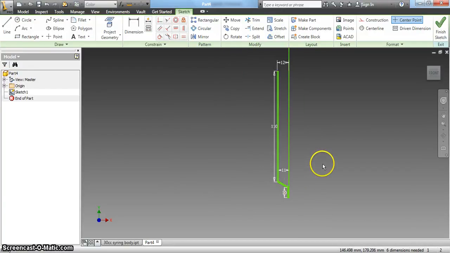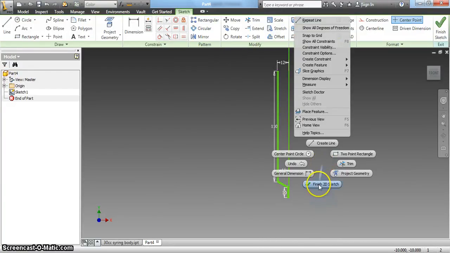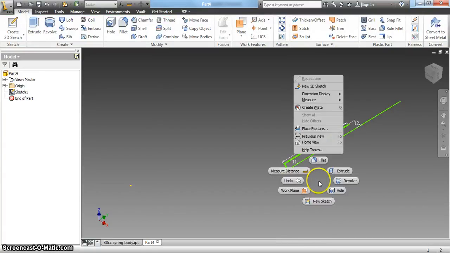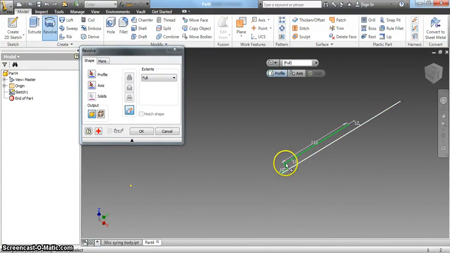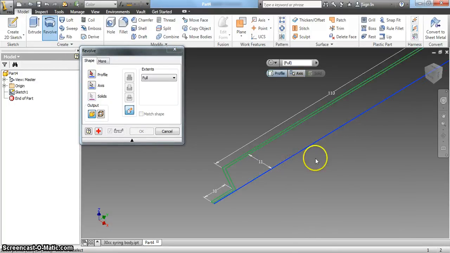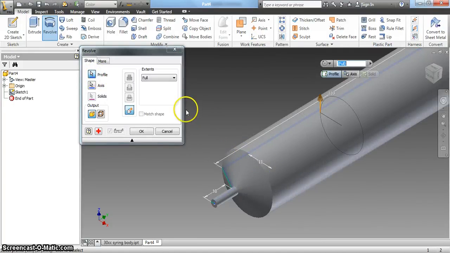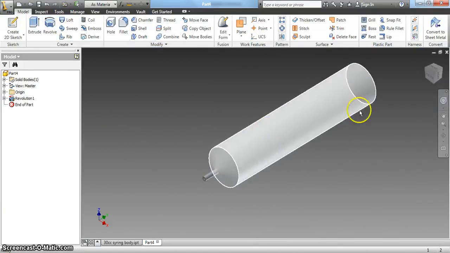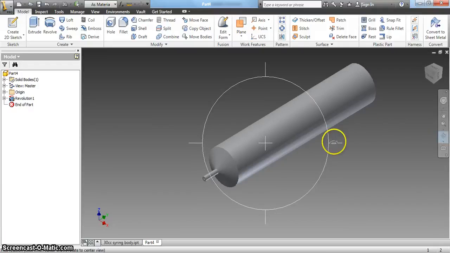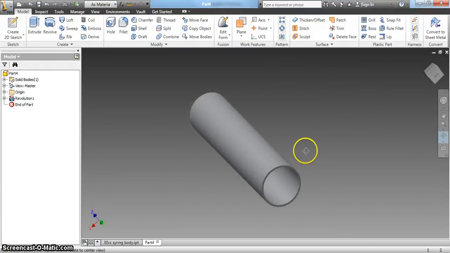Okay, so we've got our profile and we've got our axis line. So finish sketch, and then right click, and this time rather than extruding we're going to revolve. So it's already selected our profile, we can see it's highlighted there, and then we need to pick our axis, and this line here is going to be our axis point. Just make sure the profile's been selected, and then OK. Spin him around, and you'll notice that it's hollow.